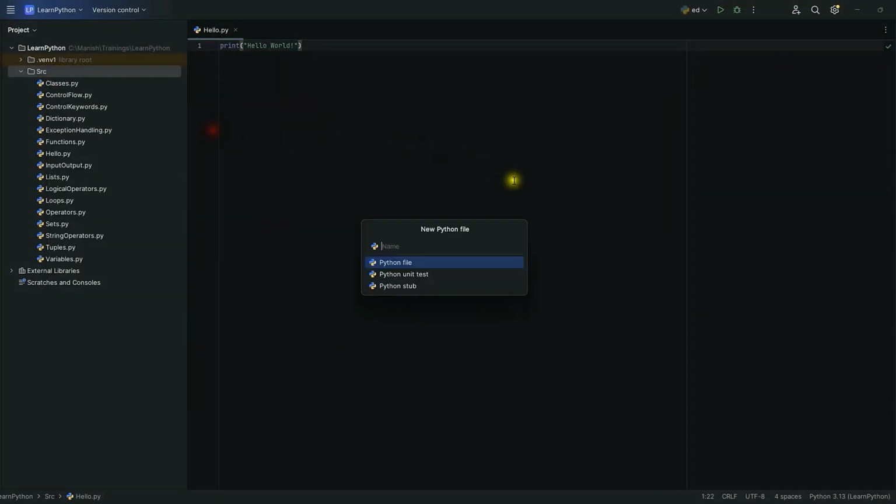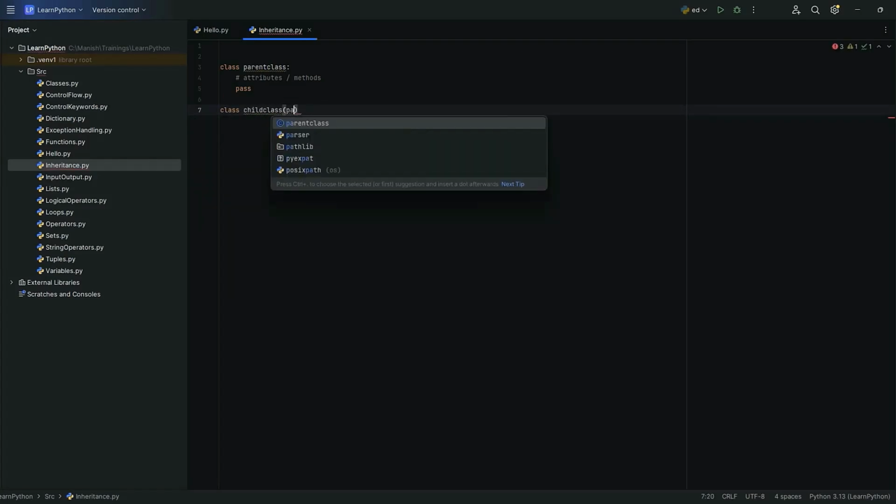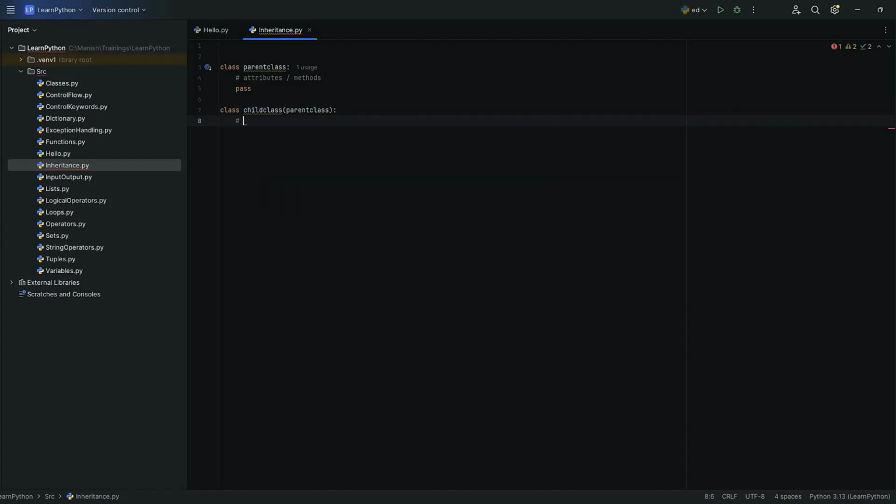First, we will create a new Python file called inheritance. Let's look at the syntax for inheritance. First, we define a parent class as class ParentClass, and within it the attributes and methods. Then we define the child class as class ChildClass, and pass the parent class within parentheses, and within it the attributes and methods for the child class. What this does is that, in addition to its own attributes and methods, the child class also has access to the attributes and methods of the parent class.